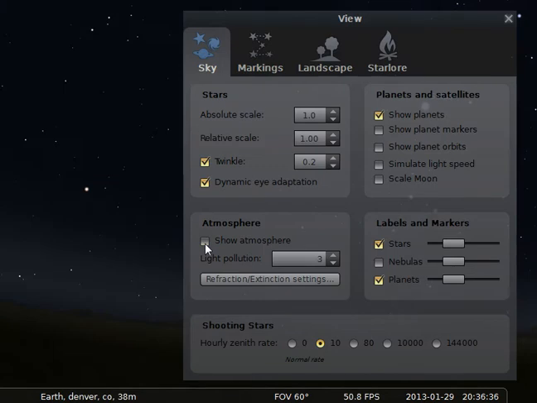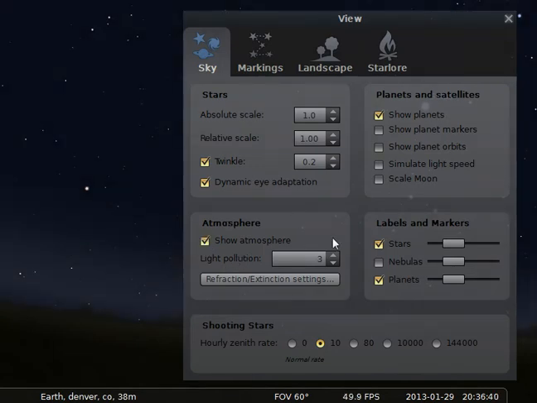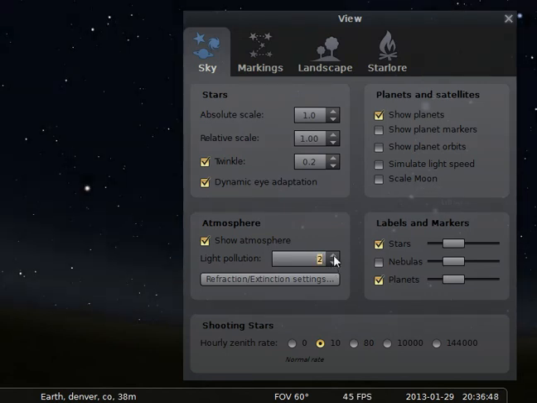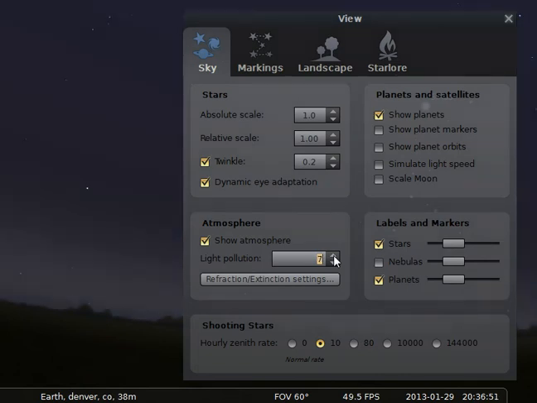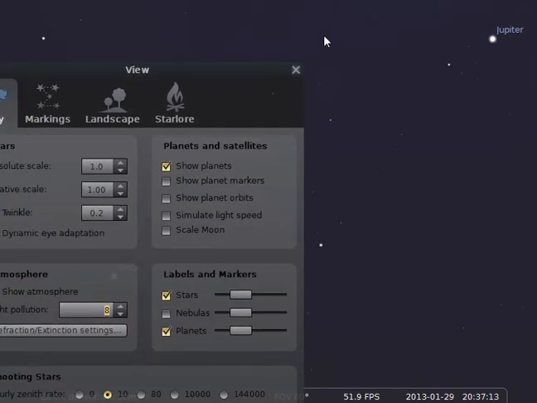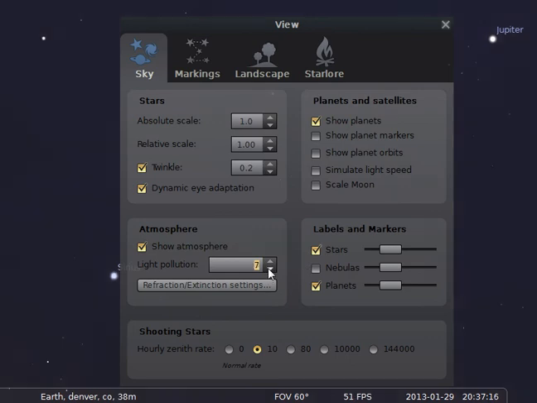under atmosphere. We can show or not show the atmosphere, of course, but this light pollution is a way of comparing the night sky as it is in areas like a big city where lights are drowning out all but the brightest stars. This is a familiar looking sky to me. If you can see that constellation Orion, planet Jupiter, which are all visible under typical city conditions.